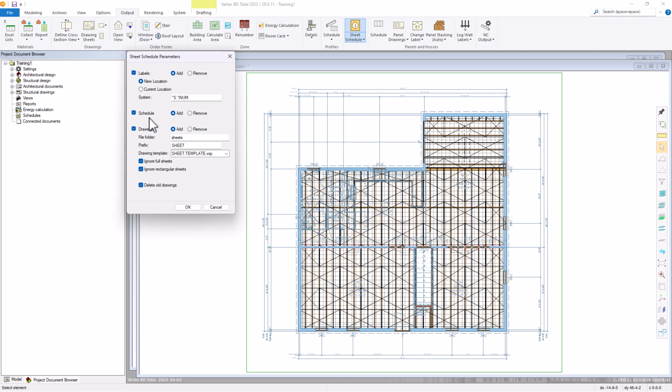For schedule, we'll have it Add a Schedule. If you want to include drawings for any special cut sheets, check the Drawings box. Set it to ignore any full sheets or rectangular sheets. And if you have previously created sheets, it will delete the old sheets if this is checked. Select OK.